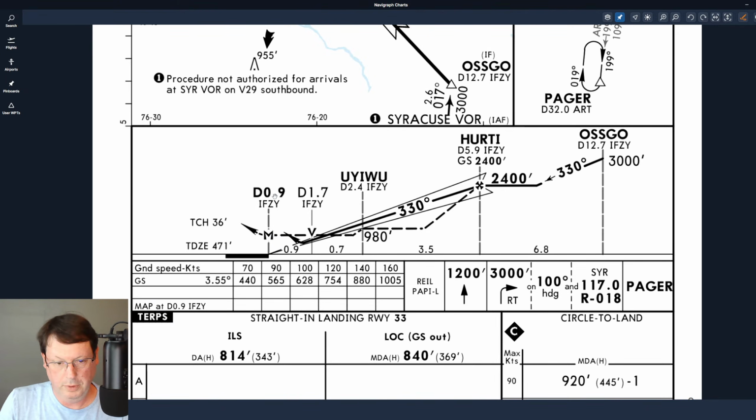That's the missed approach point. So the missed approach, this black space bar down here is the runway, but that's not the threshold of the runway. Is not the missed approach point. The missed approach point is D 0.9. So that's why you need DME, because you need DME to determine where the missed approach point is.